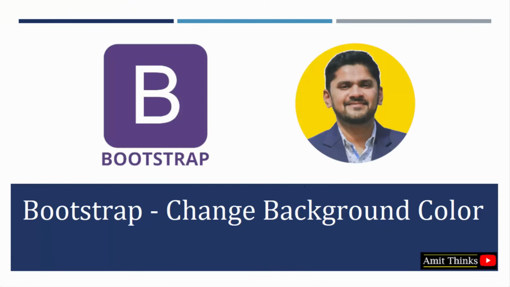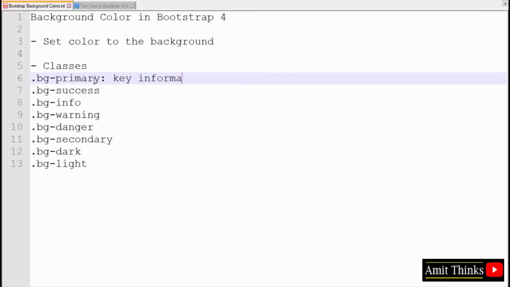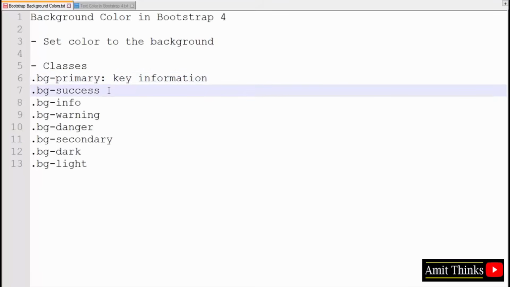In this video, we'll be learning about how you can change background color in Bootstrap. So here we will see how you can change background color of a text using some classes provided by Bootstrap 4. Here you can see the first one is the bg-primary class. BG stands for background, and the primary class allows you to set important information. We can write key information.